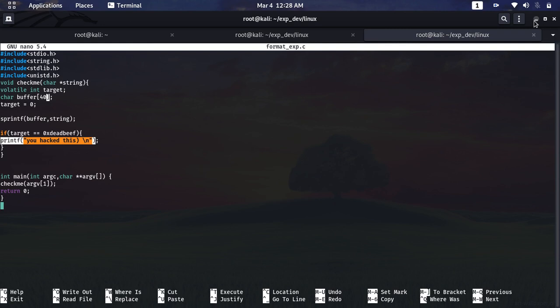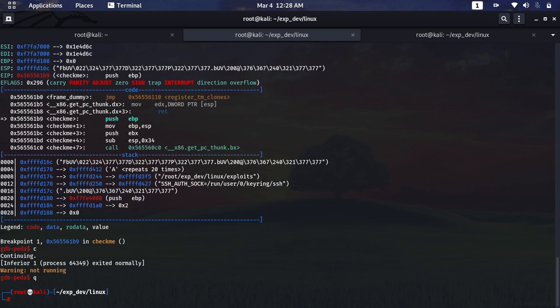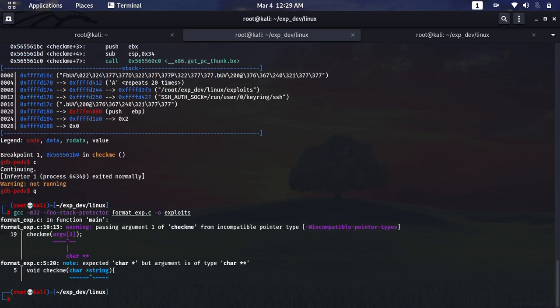So what if I give my input more than 40? What will happen, and how does this format string overflow occur? After recompiling this again, because I have already made some changes, I have to recompile.